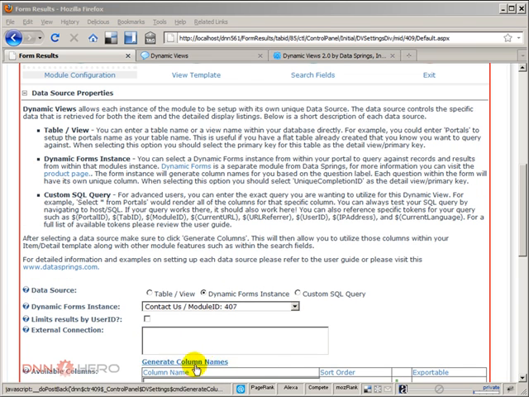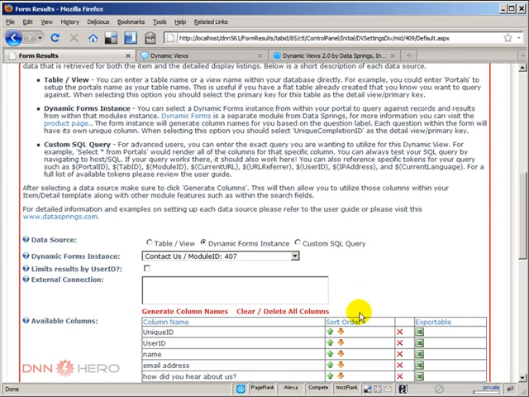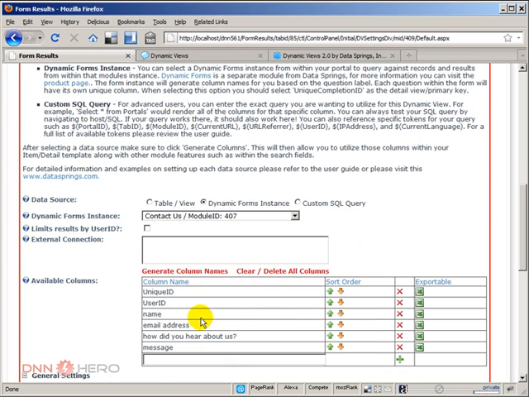Now, I'm going to experiment by clicking on this generate column names link. Let's see what happened. Perfect, very good. This is actually what I was expecting. Because I have selected this module, it's already bringing the fields that were created in the dynamic forms instance used in the contact us form. So it does have unique ID, which is an internal identification, and user ID of the user that submitted. We can actually remove those, but we're not going to be doing that right now.